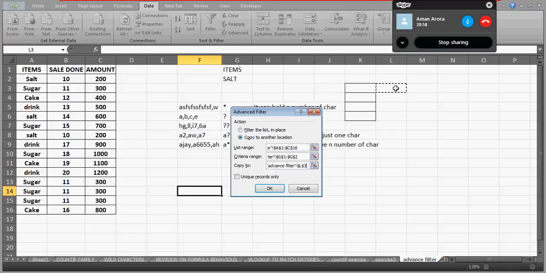Okay, now you see the criteria range, I have provided this G1 to G2. So that's the rule: whenever you want to filter on a subject line, let's say in our case we wanted to filter the salt item, the header should be the same, the spellings should be the same, right? Now if I press unique records, then what will happen? I will have only the unique records of the salt item.